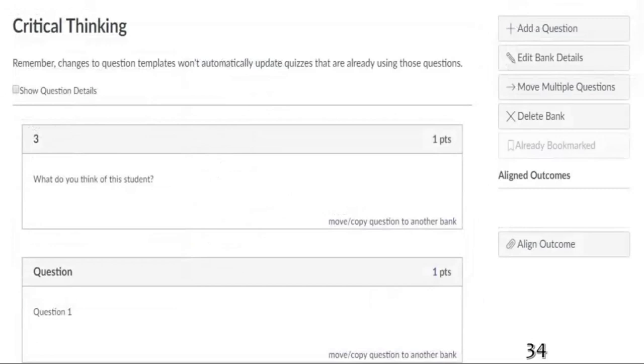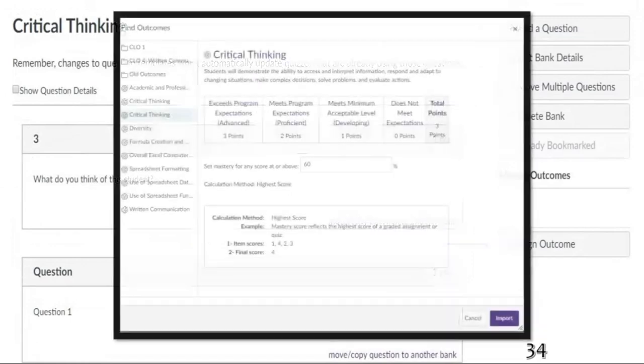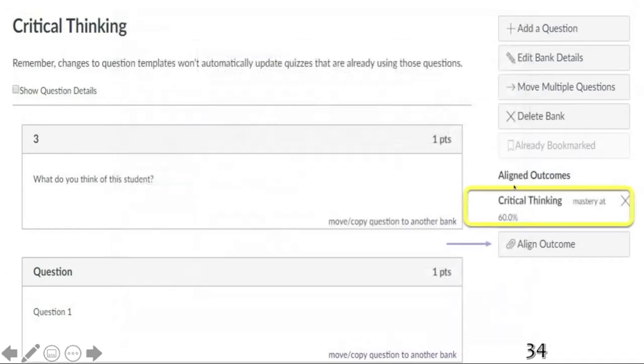When that is collected, all these questions that they selected now can be seen inside of critical thinking. Then the only step that's left is to align it to an outcome. So by clicking Align Outcome, it will bring up all the outcomes that they brought into their course. Remember, at the very first, they need to bring the outcomes in that somewhere in their course they're going to assess. These questions they want to assess with critical thinking, so they will select critical thinking and import it. And now there's critical thinking. Any question that's ever answered that is aligned with critical thinking will be collected in the critical thinking category on the program level.